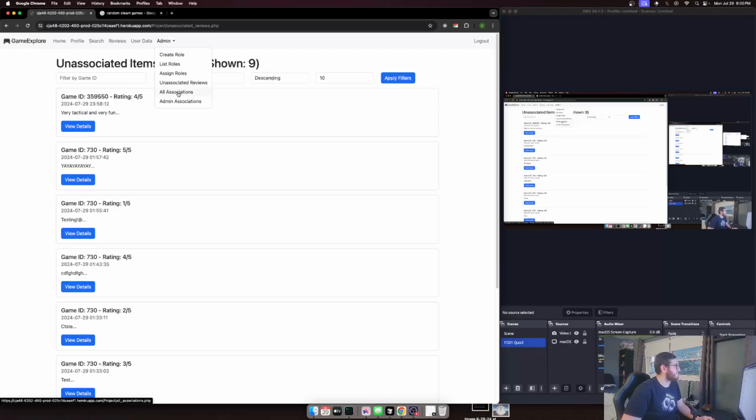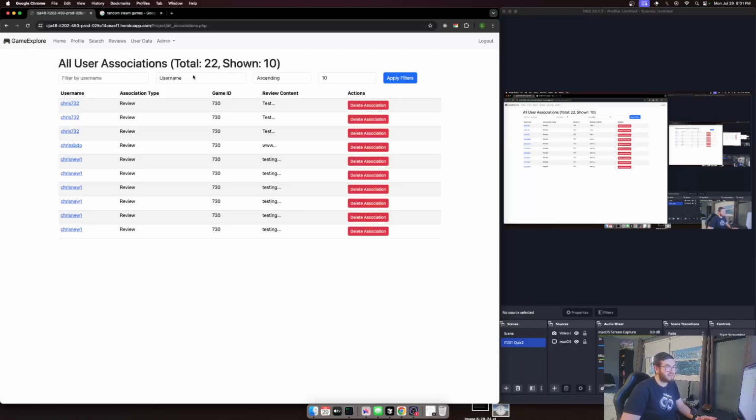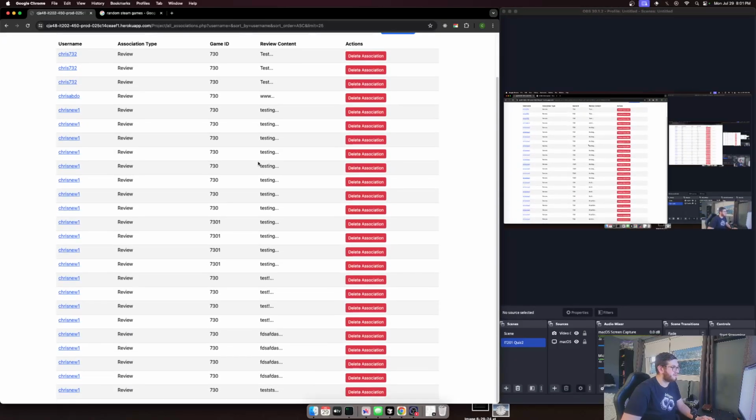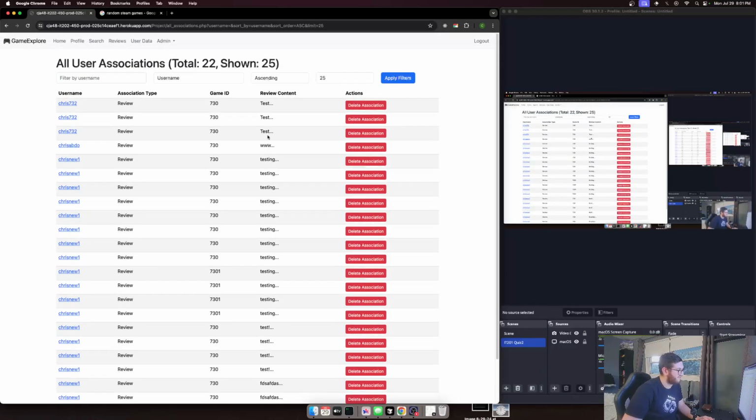In addition to this, there's a page for all associations on the platform. So this is a strictly admin page that I don't want anyone else getting access to, as this allows you to completely delete the association between any review and any account. As we can see, we have a total of 22, but it's only showing 10. So I'm gonna just increase this limit, and then we see all of our reviews coming from the database. Sometimes it duplicates it. I'm not too sure why, but deleting any of them will get rid of the duplicates as well.